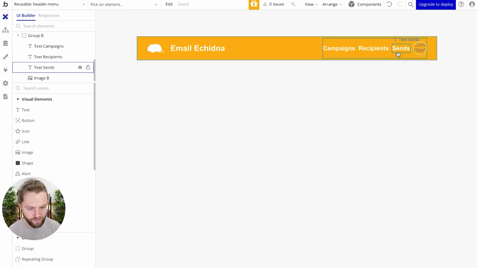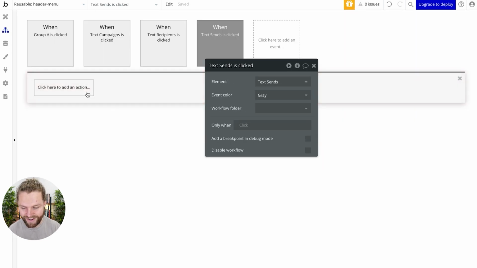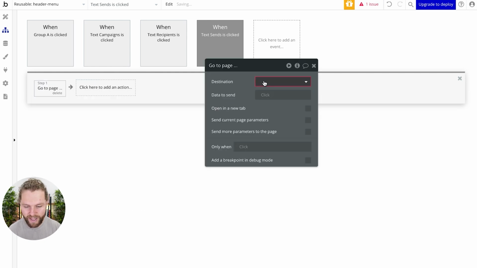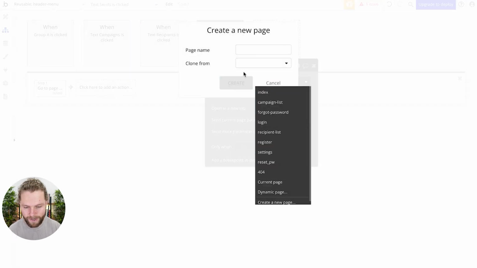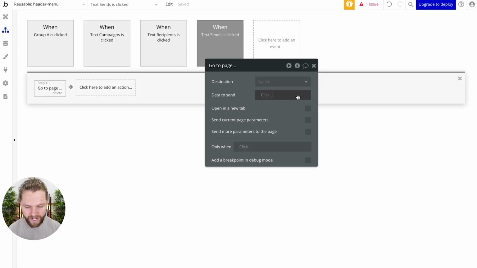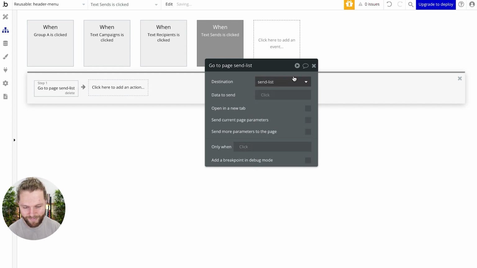Let's then do our sends text, second lastly rather. We are going to say that whenever that text sends is clicked, we are navigating to a page, which once again, we're going to create a page called send list, not cloning it from anything. We're going to hit create, and now let's select it from this drop down, if it'll let me. There we go, send list, very nice.